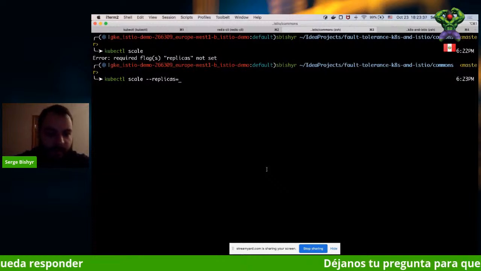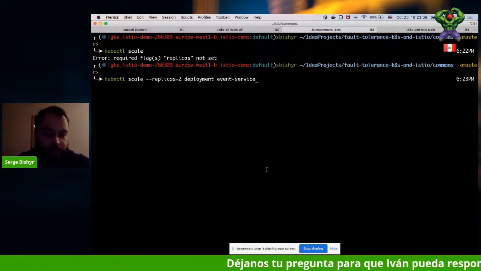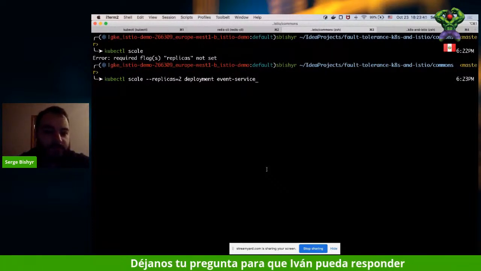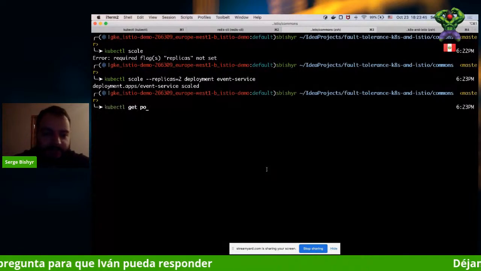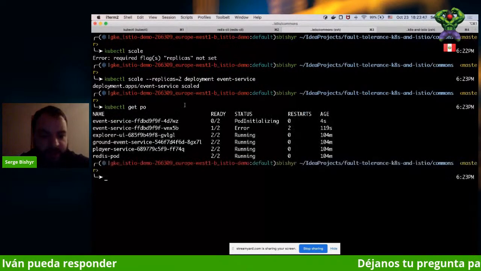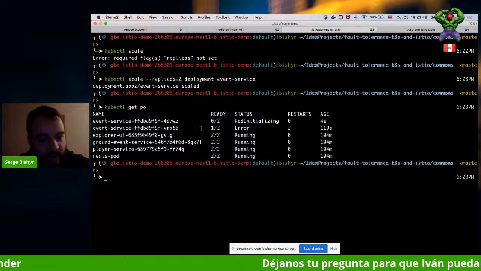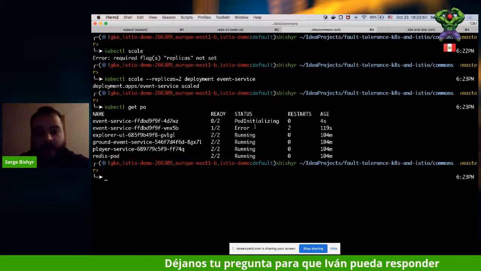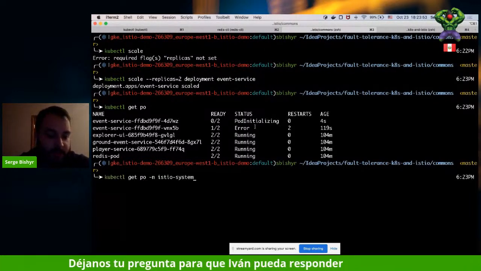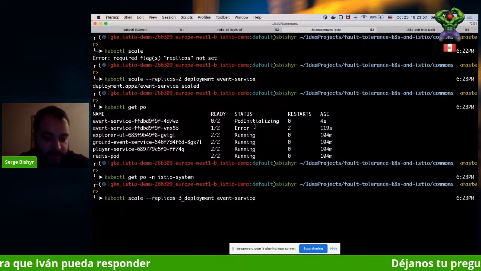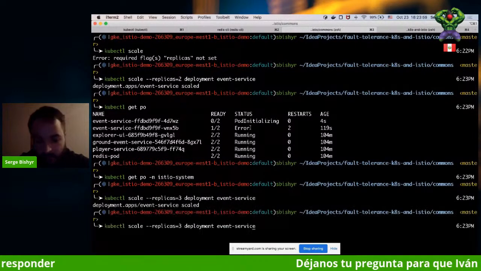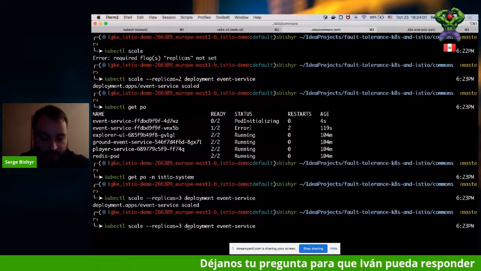Because, for example, to 2, and we can scale our deployment, our service, so we will have 2 instances. Let's check that it's initializing. So we can see that our instance crashed. Instead, we scaled it. We can scale it to 3 instances, for example, or maybe to 4.